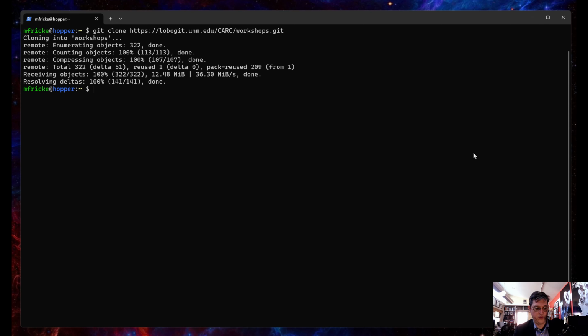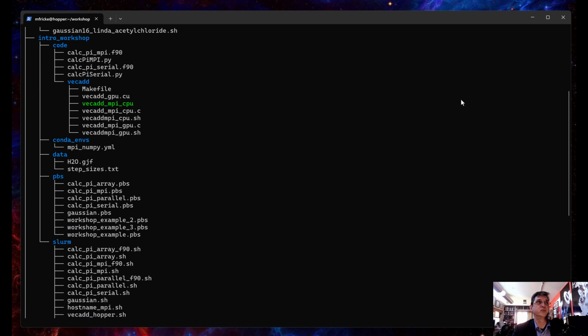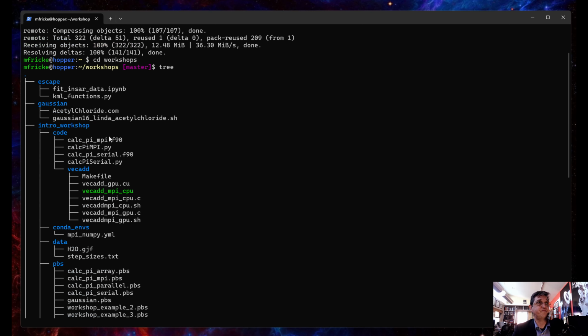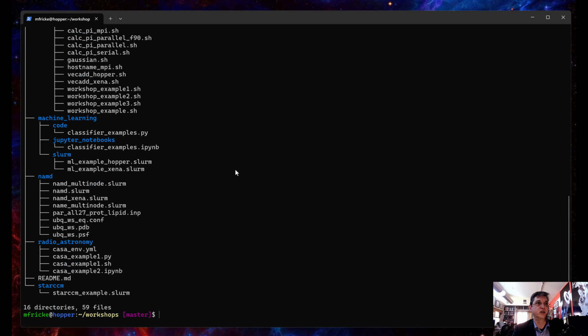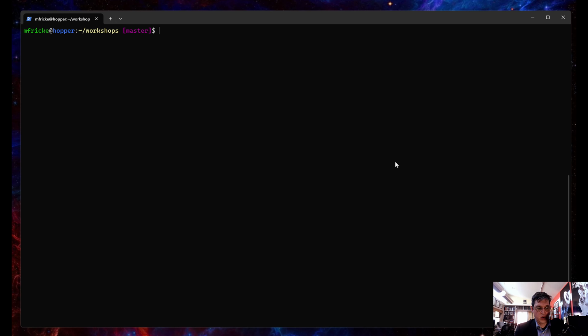So we downloaded a number of files. If I go into this workshops directory now that we've downloaded and type tree, you can see an outline of the different scripts, some sample input data and programs for various applications. And the first thing we're going to do is take a look at an example Slurm script.